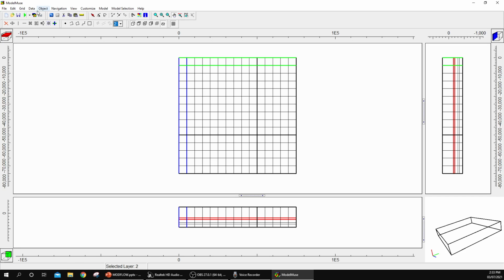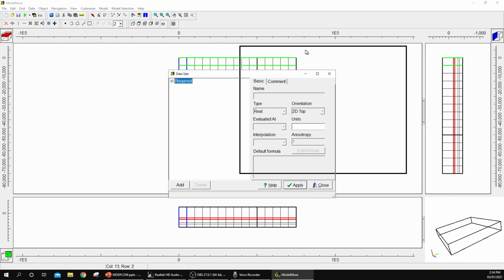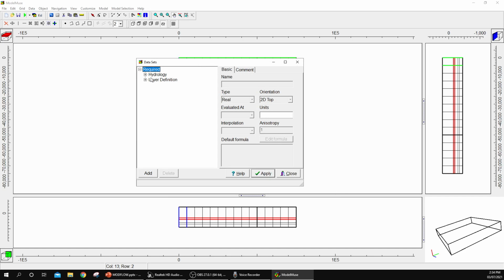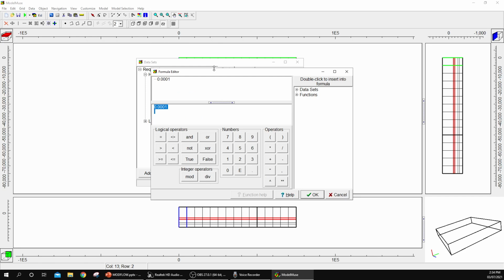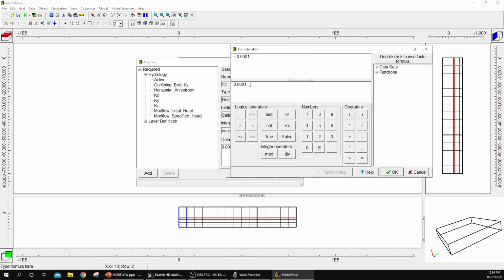Now we set again the hydraulic property values of these layers. So we go to menu Data, Edit Data Sets, and from there you can see Required. You go to Hydrology, click Kx, or the hydraulic conductivity in the x-axis. And the default formula is 0.0001, but we will be changing this. So instead of having 0.0001 for all the layers, we will be specifying different hydraulic conductivities per layer.